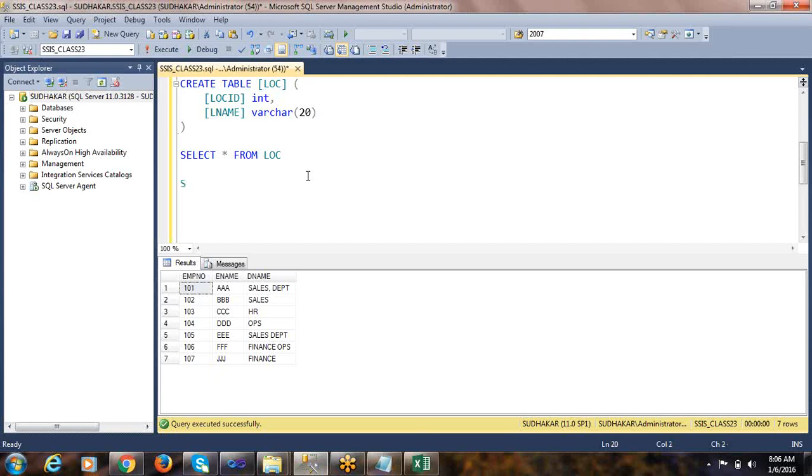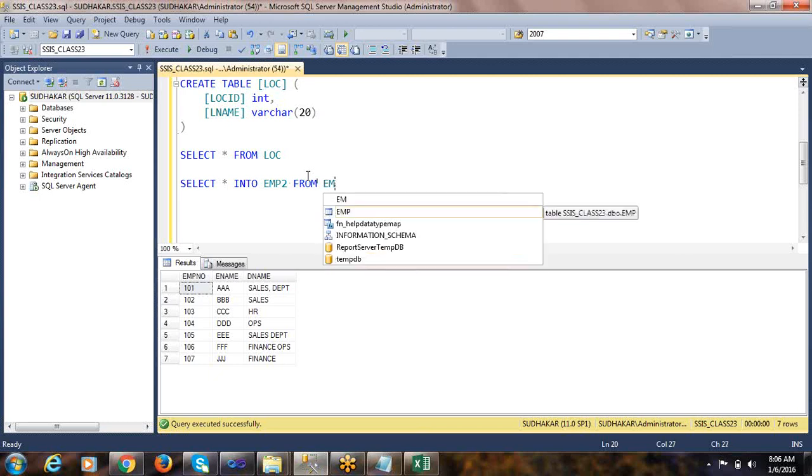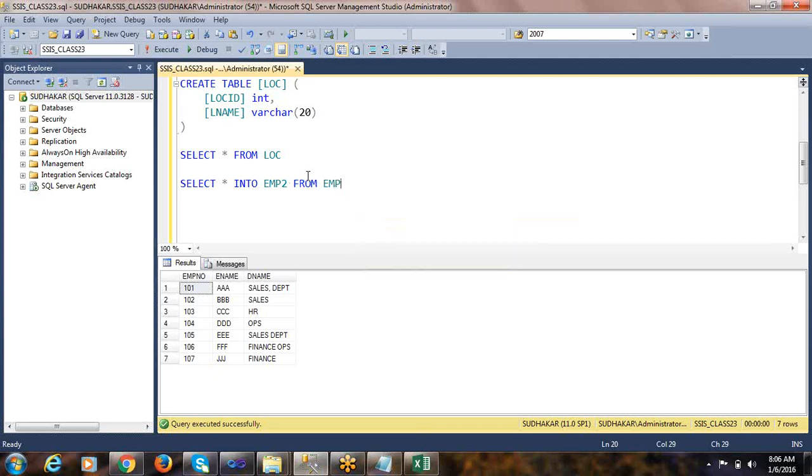So let me use this statement. Select star into new table name. So I want to provide EMP2. This is my new table name. From which table do you want to extract the structure? EMP. Okay, so I want to extract only the structure but not the data. So in that case I will provide a false condition where 1 is equal to 2.